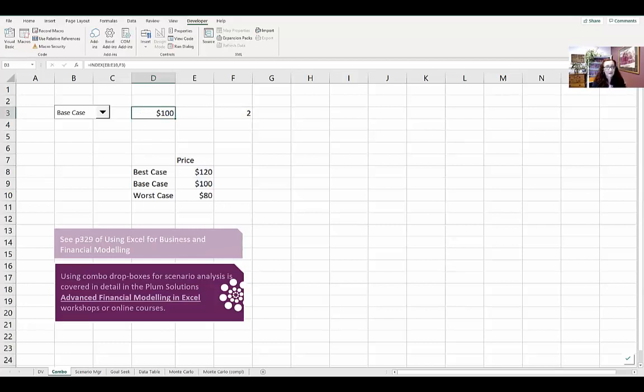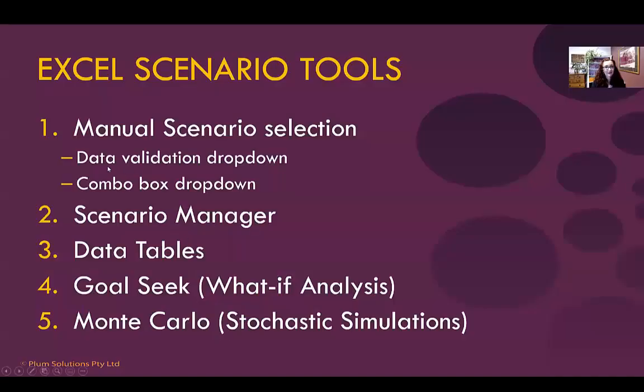So those are just a couple of different methods. That's the difference between using a data validation dropdown or a combo dropdown. Either of those are pretty good options for creating a manual scenario selection. So you change the dropdown and everything in the model flows throughout. So just going over to the next example.